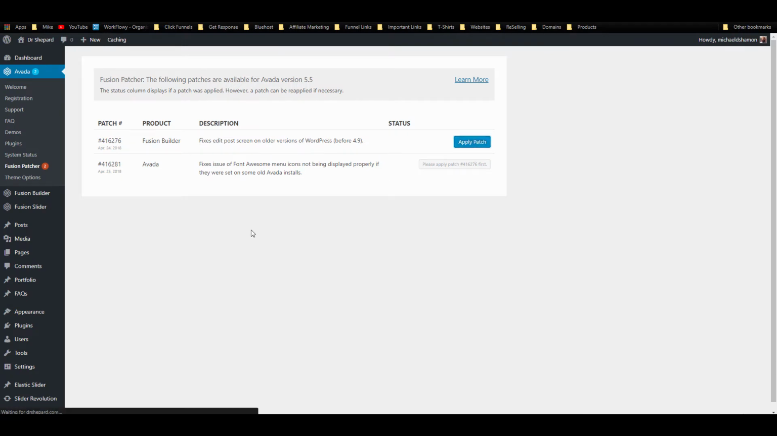And now we're going to go to Fusion Patcher. Apply patch for Fusion Builder. They just came out with a new version of Avada, so that's why this probably doesn't have as many patches as the other ones do. Okay, and those patches are applied.